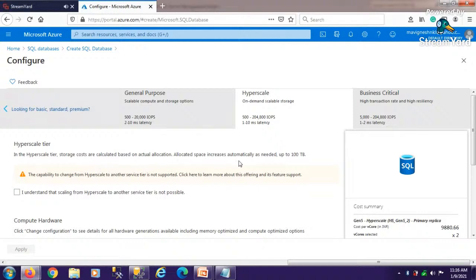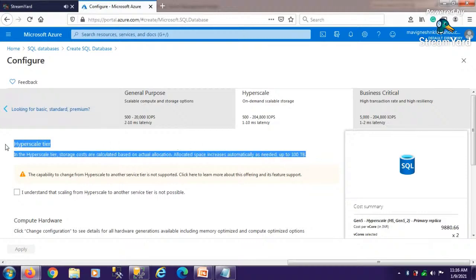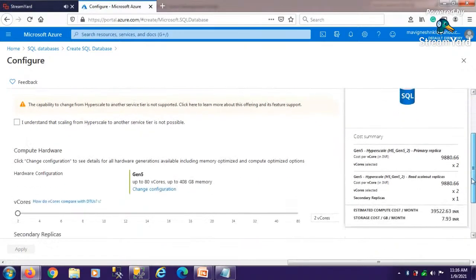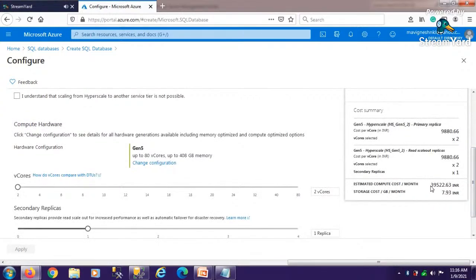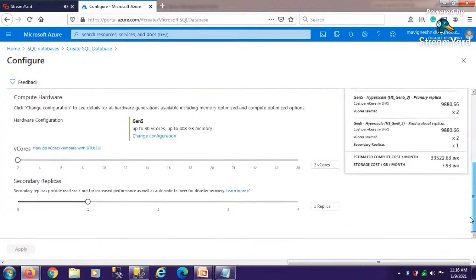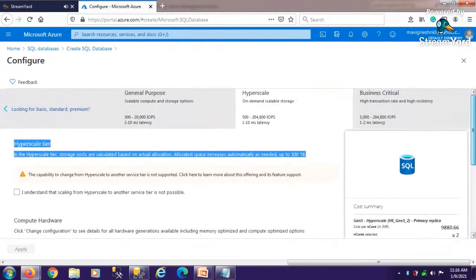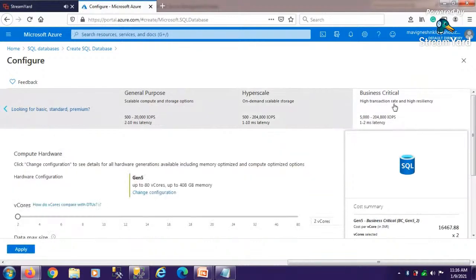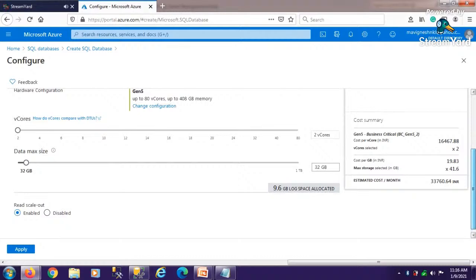Allocated space increases automatically as you need, up to 10 TB. This hyperscale tier is very costly. If you go here, you can find the estimated cost for hyperscale: 39,522. And this is the business critical tier, where the estimated cost is 33,700.